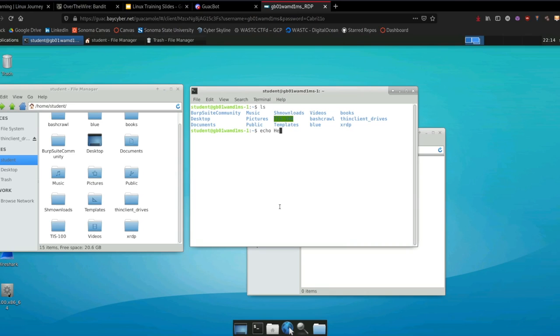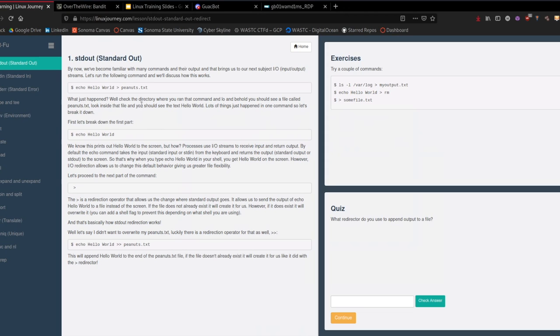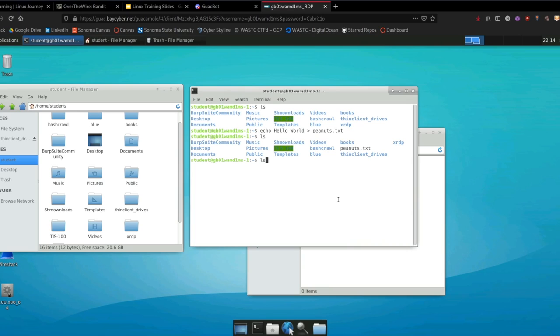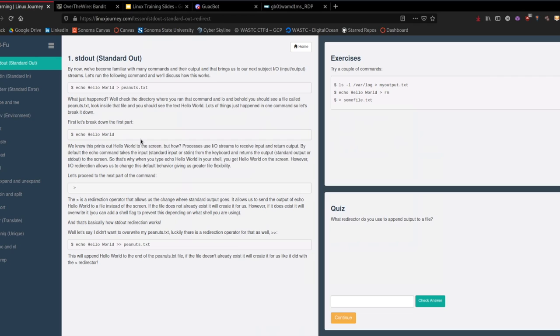Echo hello world, close arrow bracket, peanuts.txt. And we hit ls. We've got a peanuts.txt here. So what just happened? What happens when we look into it? Hello world. All right, so you could probably figure out what happened here.